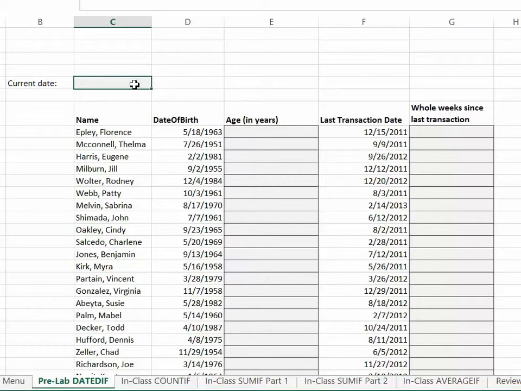So first, we want to have 2 days to compare so we can find the difference between those days. So we enter in the current date, we're going to put today, and then open parenthesis, close parenthesis. So that's today's date. And then next, we want to enter in an equation that we can fill down right here to find the age in years of these employees.